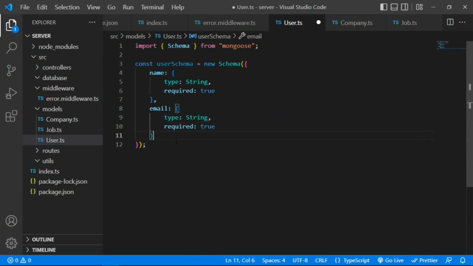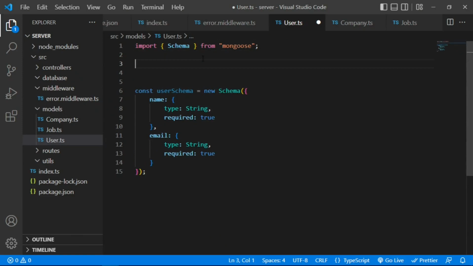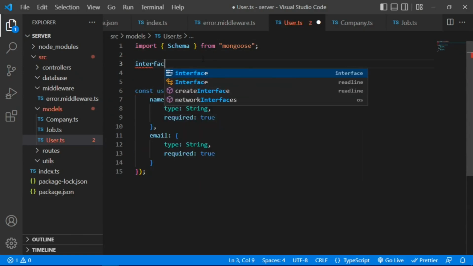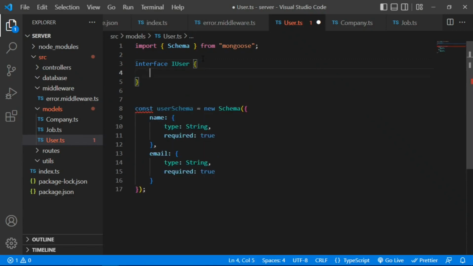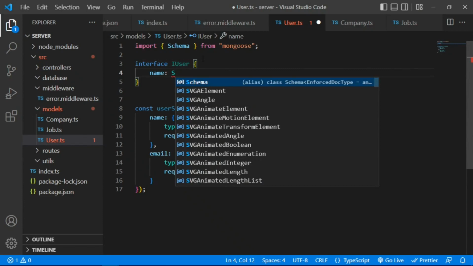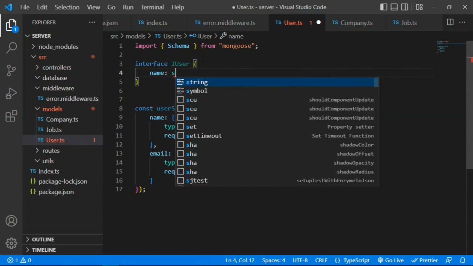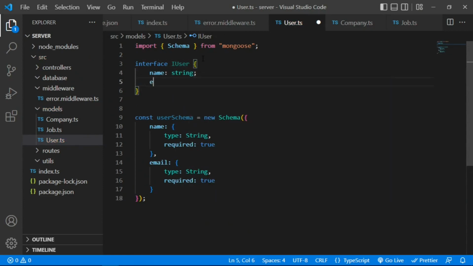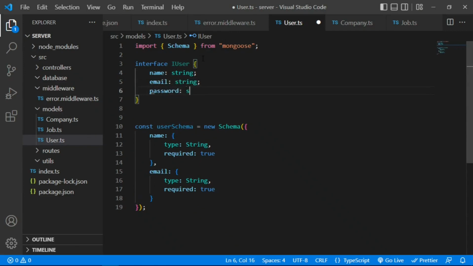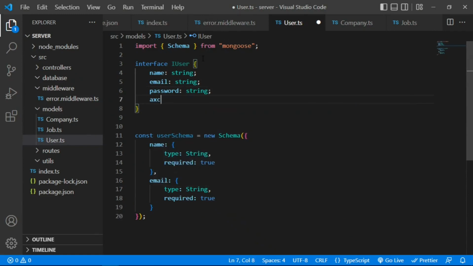And then one other thing that I would like us to do: I would like us to define the representation of the schema using an interface first. Something like interface User. So we're going to have a name, which is going to be a string, email, string, password, string, active, is the user active, and it's going to be a boolean, right?